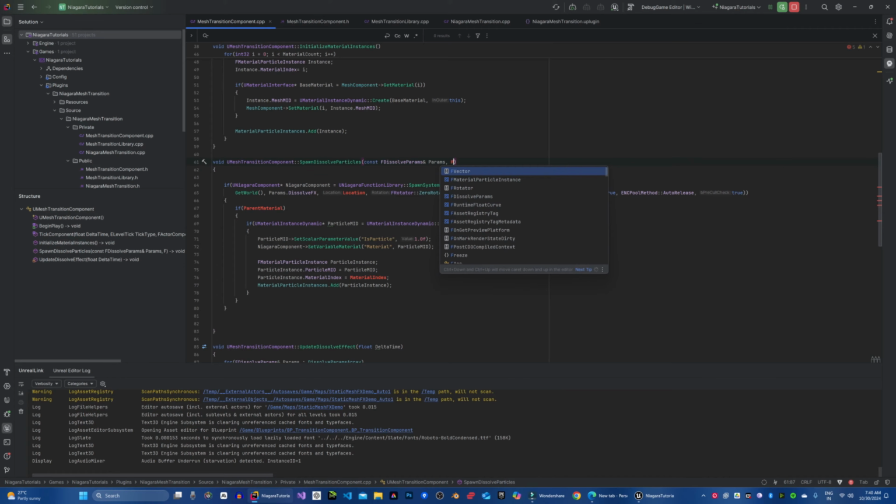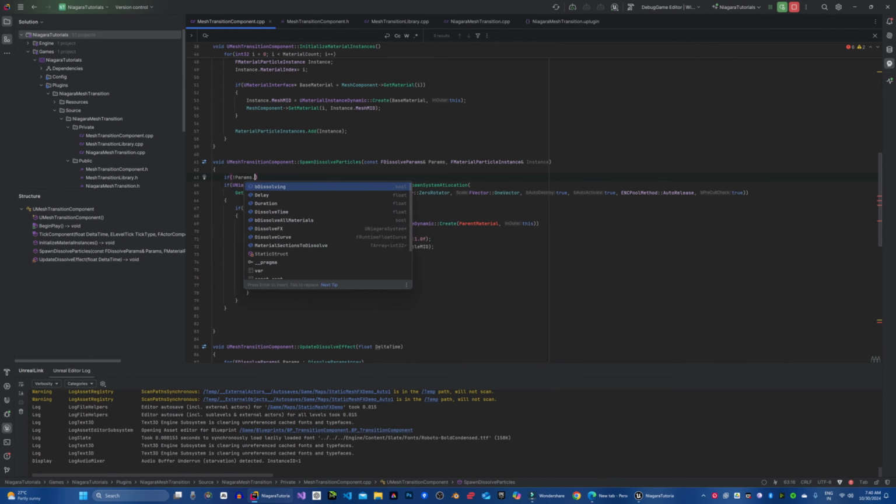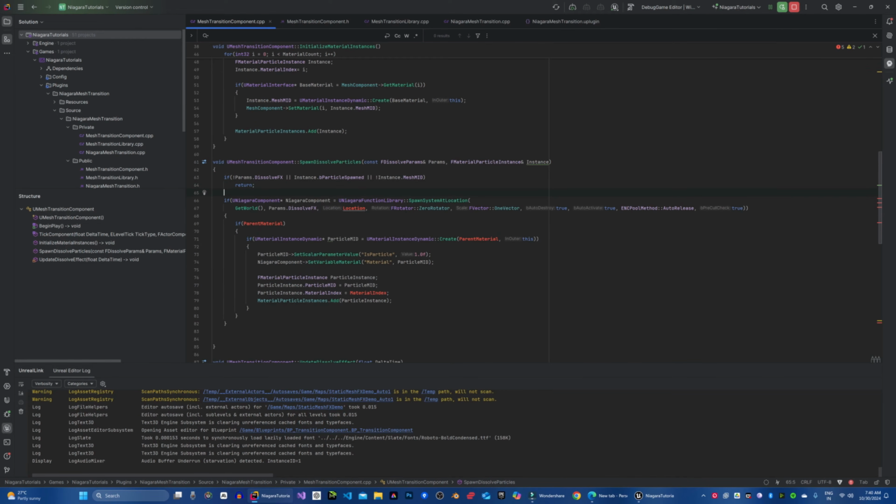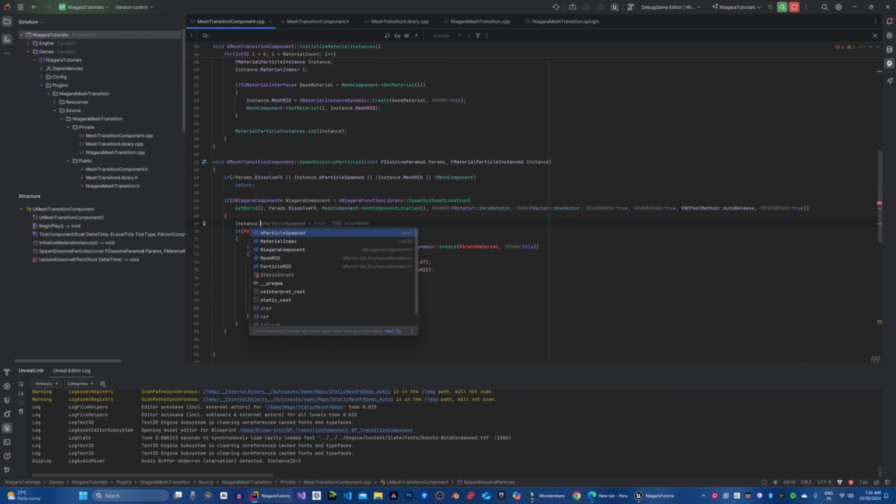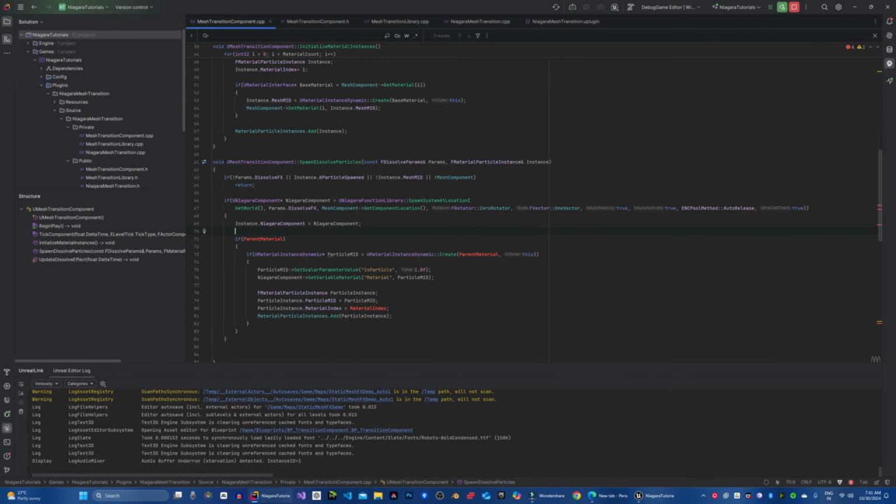I will make some changes to the spawn dissolve particles. I removed the location variable because the location will come directly from the mesh component's location. So I only needed to pass the material particle instance parameter. So let's modify the function to make use of these new changes. Instead of location here, I will add the get component location of the mesh component. I will also store the spawned Niagara component inside this parameter.